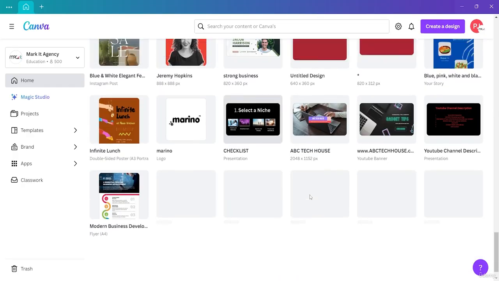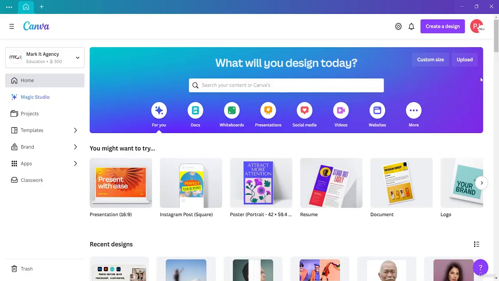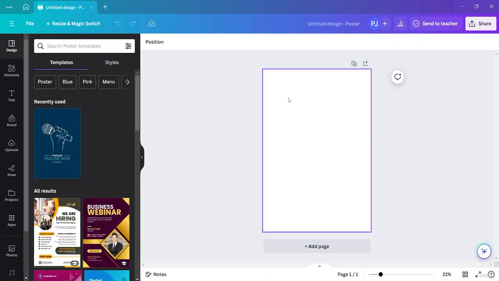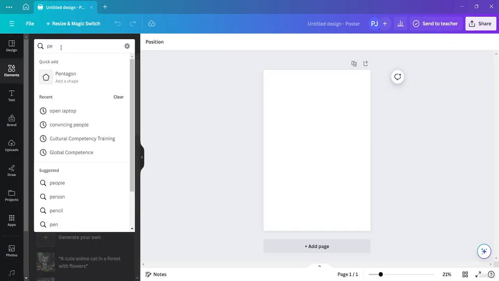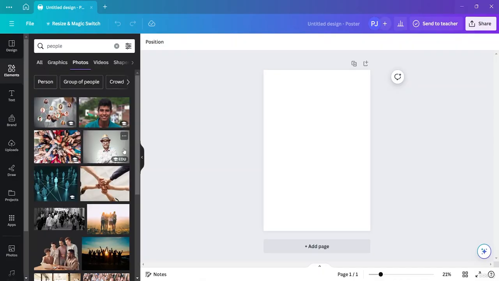So over here, as you guys can see, I'm here on the home page of Canva. From here, I am going to create a new design. Let's take this one. I will just open this particular document right over here. Now from here, I am going to take one image. Let's go to the elements option, and from the elements option I will search for people. Let's click on enter, and now let's go to photos.